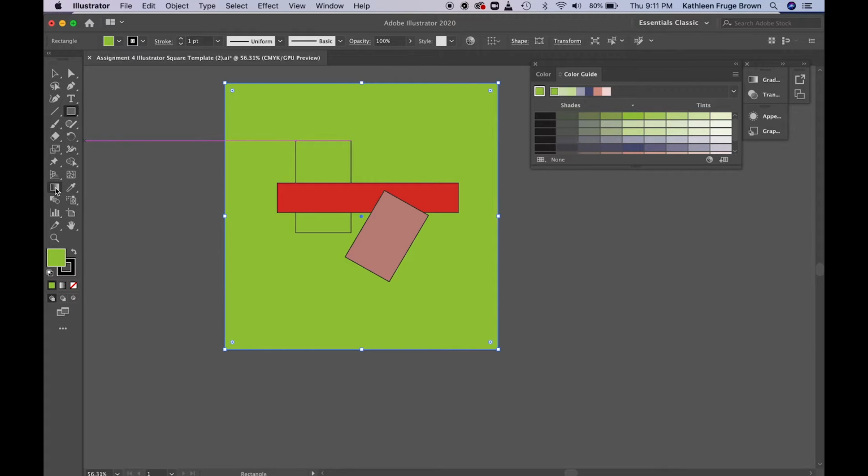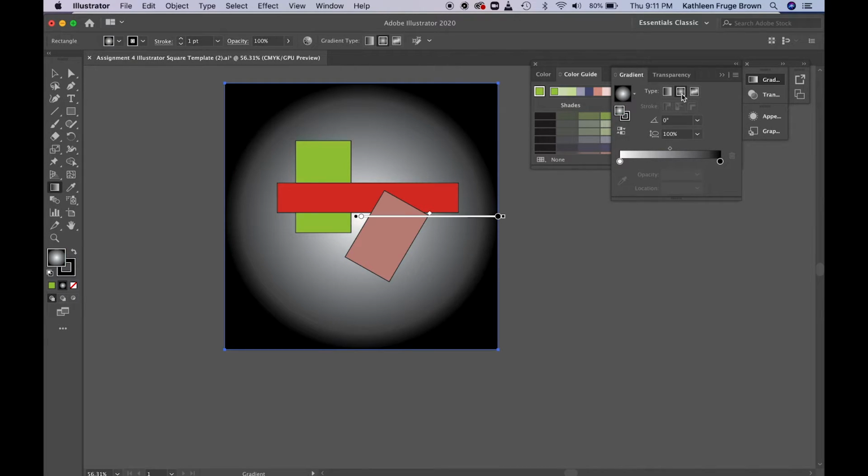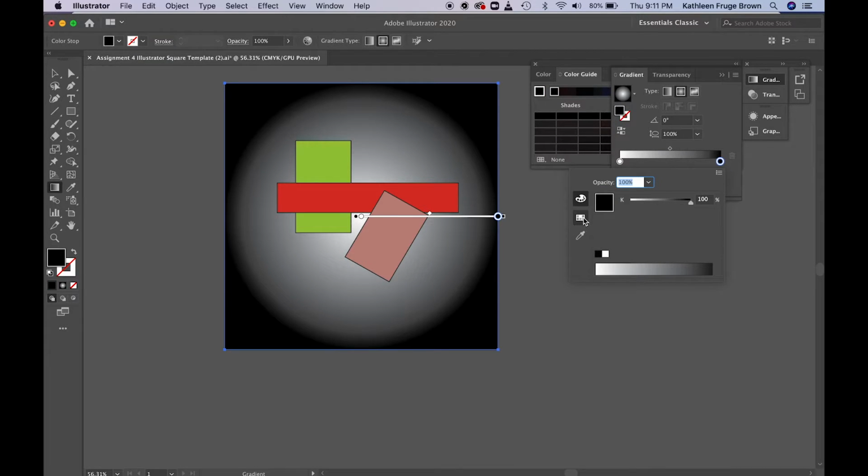Let's open the gradient tool by double clicking it. I'm going to ask for a, let's see, let's make it a radial gradient. And I'm going to ask for a color on my gradient slider from my swatches.